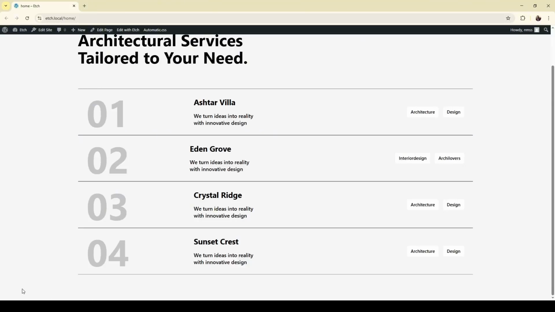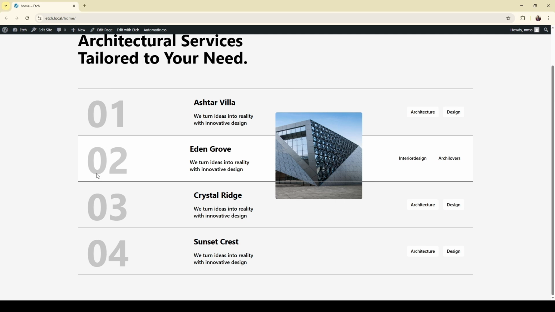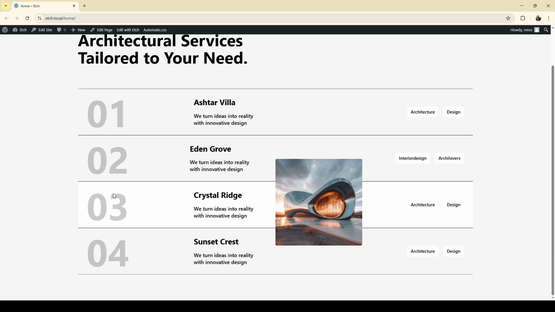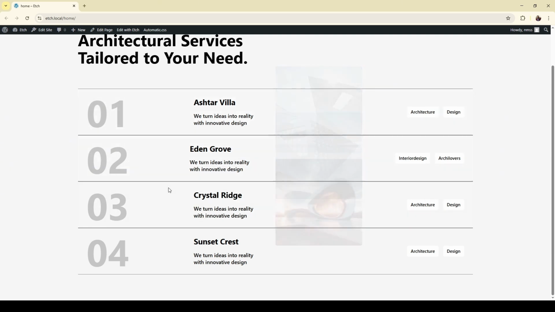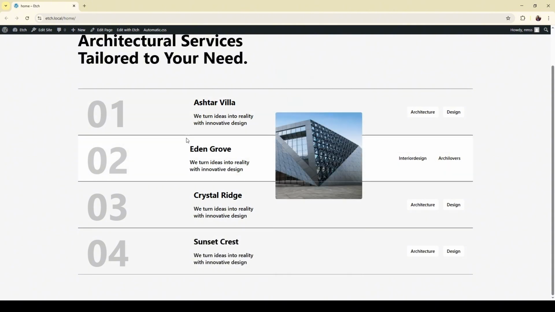So today I'm going to show you how to do this reveal image effect. I'm going to use Etch, and as you can see here, if you reveal to every block, you get image reveal for each block. It's pretty easy if you follow along this video, and we're going to use Etch.